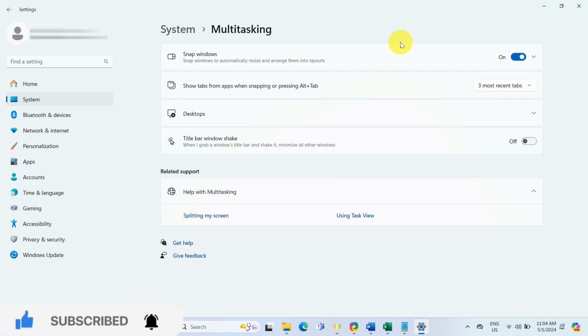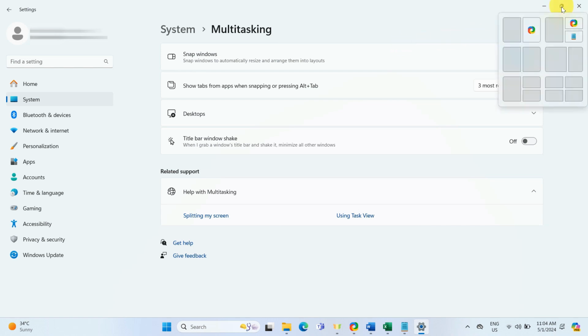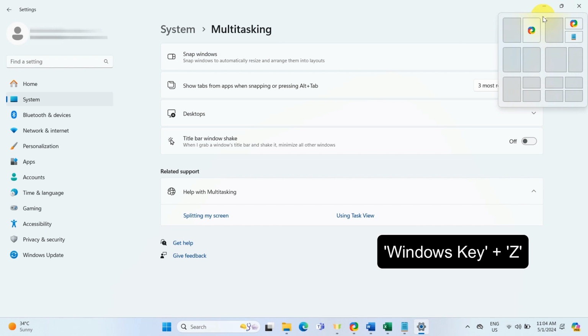Now that we have confirmed snap is on, let's see it in action. I have a few apps open on my computer right now. By hovering over the maximize button of any open window, you will see the snap layout options appear, showing you different configurations for splitting your screen. You can also press the Windows key with Z on your keyboard to bring up these layouts.